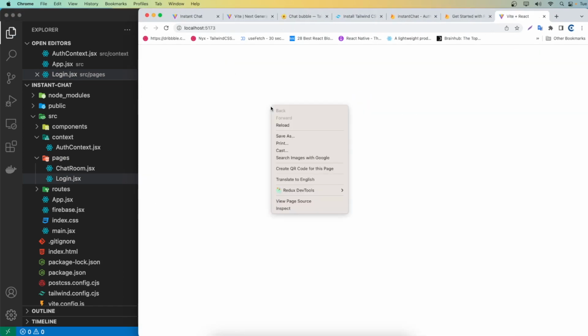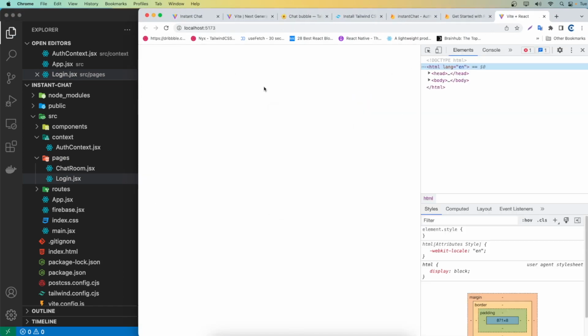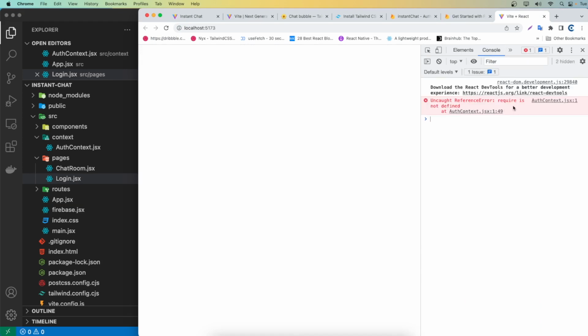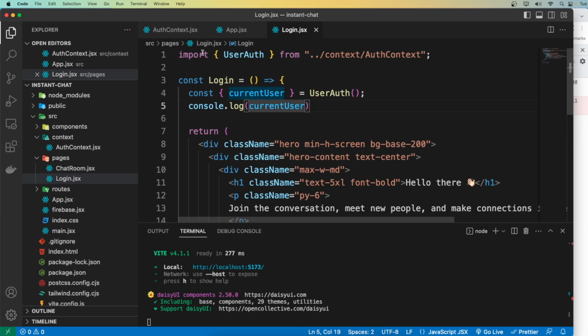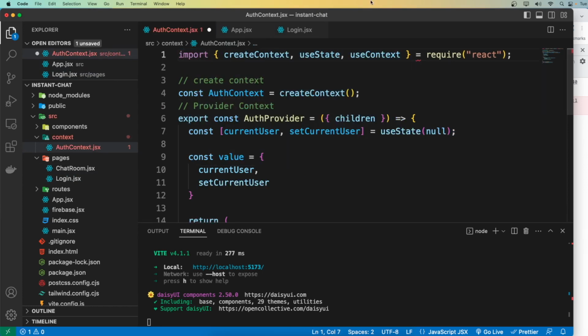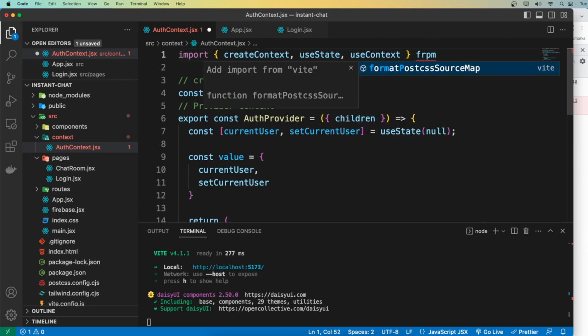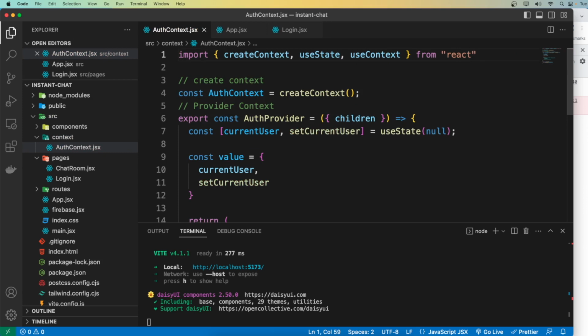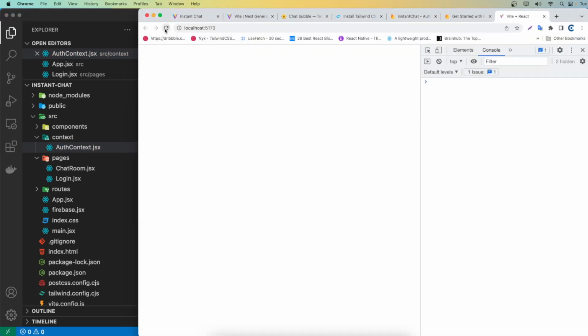All right, so we get some error, I think because the app is blank here. Require is not defined in AuthContext. Let's go back to AuthContext here. Require, why did you use require? I think this should be import. Let's change that to import, and then it should be from React. Let's do from React. Okay, so now let's save and let's refresh.